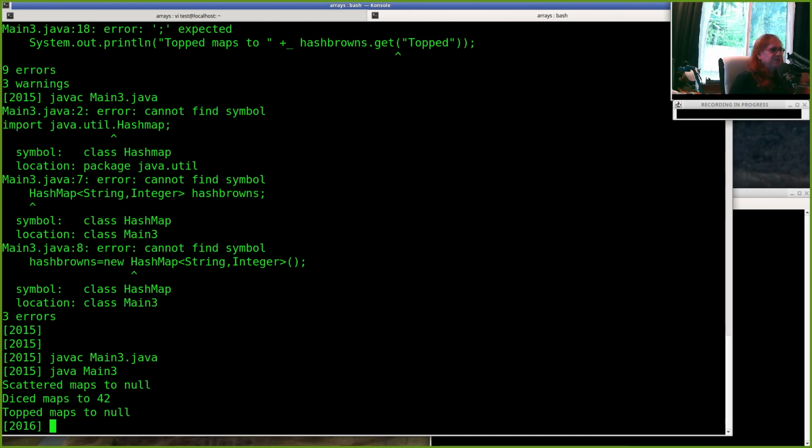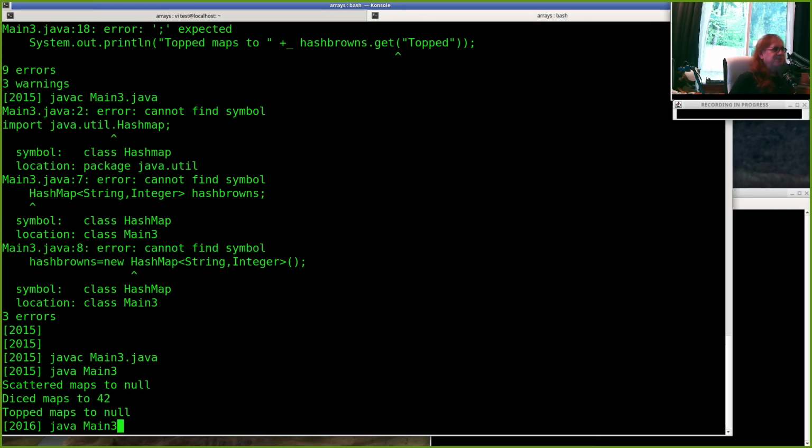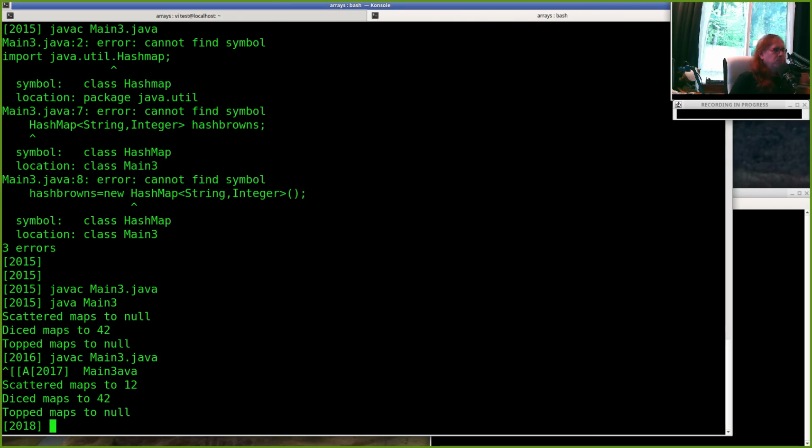All right, so let's run this, right? So scattered mapped to null, diced mapped to 42, topped mapped to null. I think I misspelled scattered. It did. All right, scattered should map to 12. So run this: scattered maps to 12, diced maps to 42, topped maps to null.